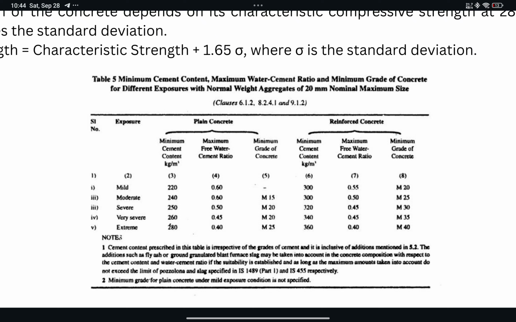For severe, the minimum cement content will be 250 kg per m³, and maximum free water cement ratio will be 0.5, and minimum grade of concrete is M20. For the very severe exposure condition, 260 is the minimum cement content per m³, maximum free water cement ratio is 0.45, and minimum grade of concrete is M20 to be used.